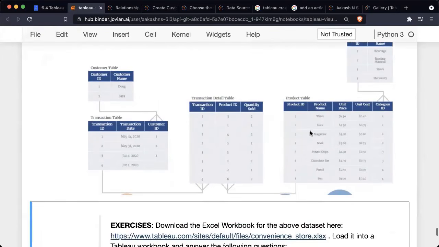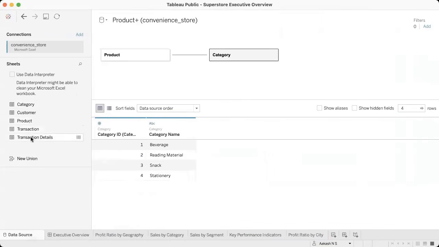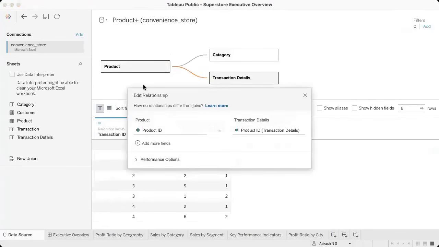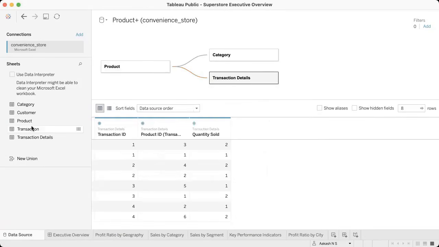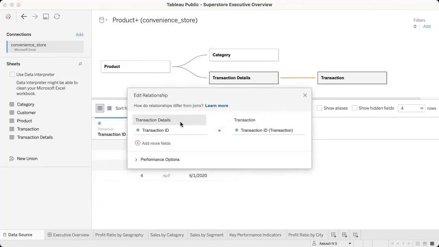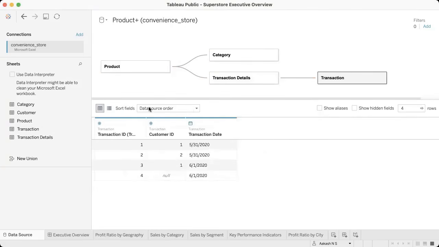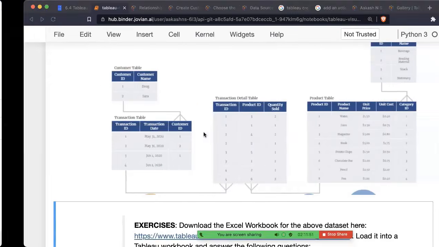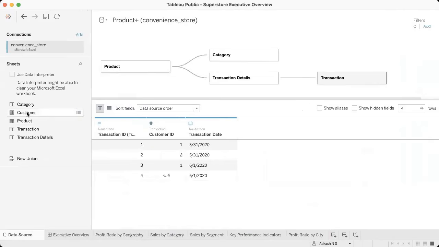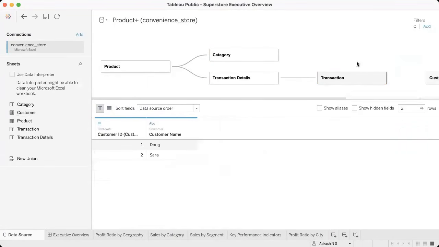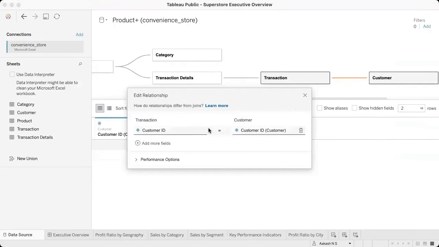Then let's connect, what do we have here? Transaction details. So let's just bring in transaction details here. And Tableau figures out that it is connected to product, great, using the product ID. Let us bring in transactions as well. Transactions are not connected to category, they're actually connected to transaction details. And then we have customers that are connected to the transaction table. So there we have customers, and the connection is the customer ID.